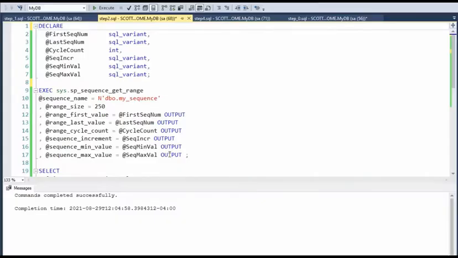In this step, we're finally going to execute the stored procedure sys.sp_sequence_get_range. Notice we've got 2 input parameters and then 6 output parameters. This is our sequence name and this is how many numbers we want. Remember, when we created our sequence, we had a start number and an end number, and we said I want it by 6. So that will be 250 numbers, every 6th number.